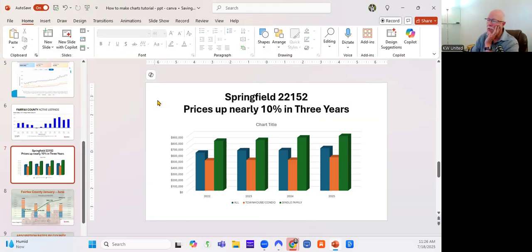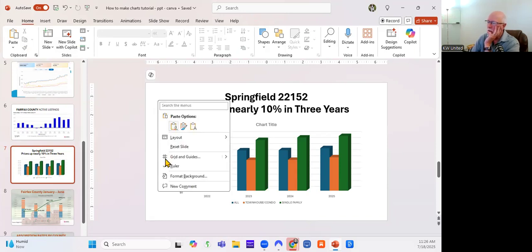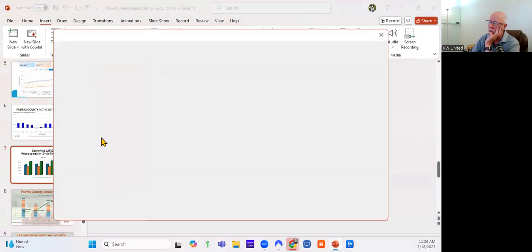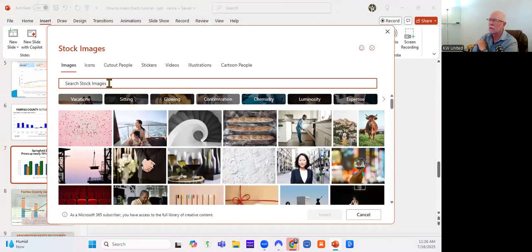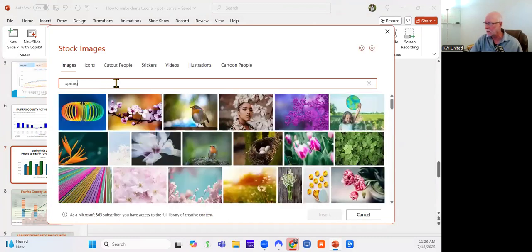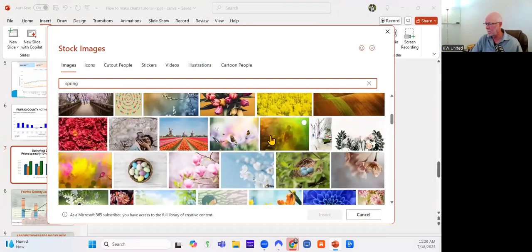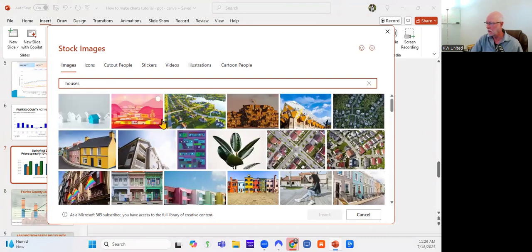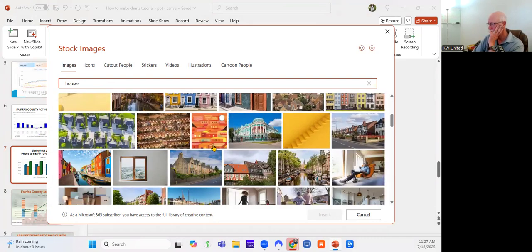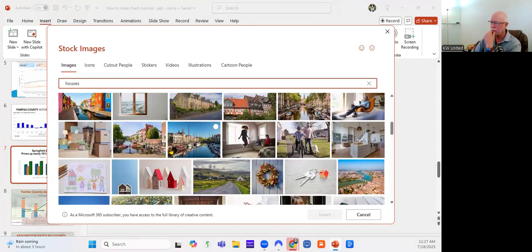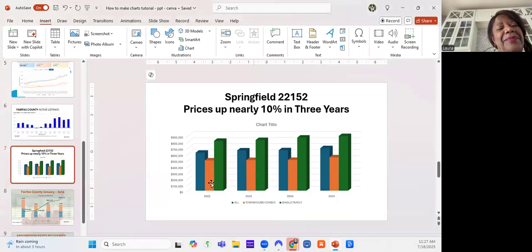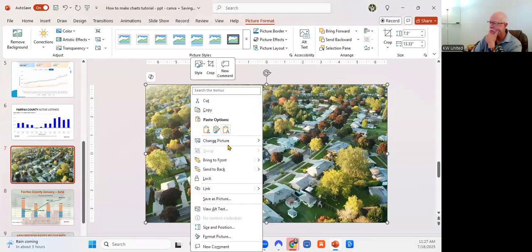Now, still kind of boring. So I'm going to insert some sort of picture here. In PowerPoint, you have stock images. And so you just do a spring. Let's see what that looks like. Yeah, okay. Houses. That looks like Springfield on a river. There we go. Let's do that one. Insert. Okay. So then I'm going to send this back.